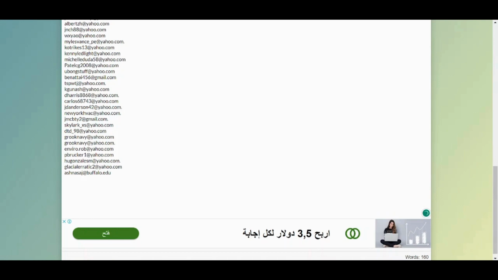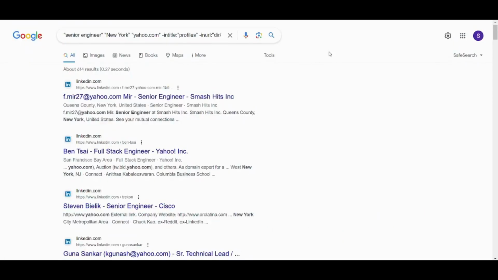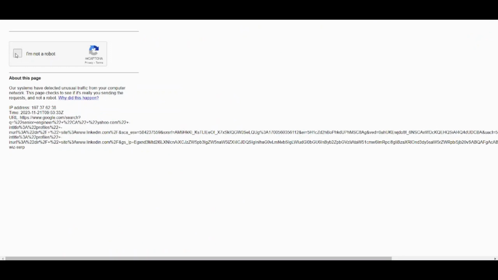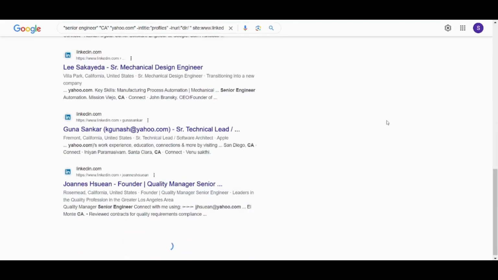So in case you want to widen up your search results, so you don't need only people from New York, you may also need people from California. So you can change now the location and press enter. I'm not a robot, I promise. And here you've got other search results.